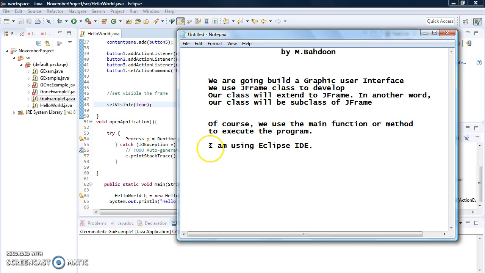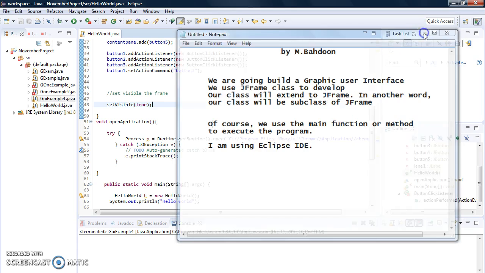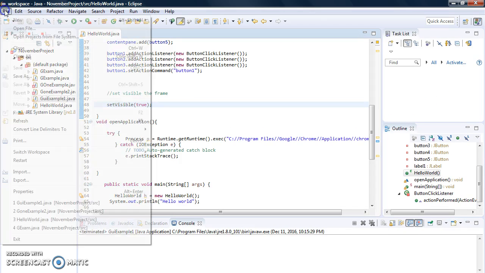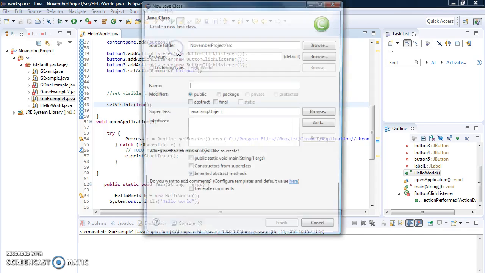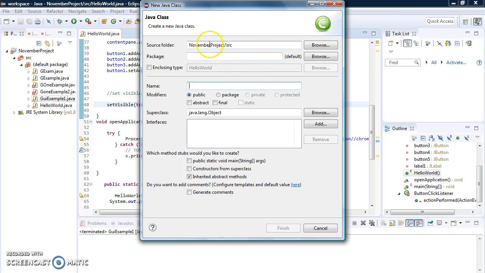Just to let you know, I am using Eclipse. So let us start now. I'm going to go File, New, Class. So this is the subclass. This is the default folder. I'm going to give it a name, GUI Example 2.